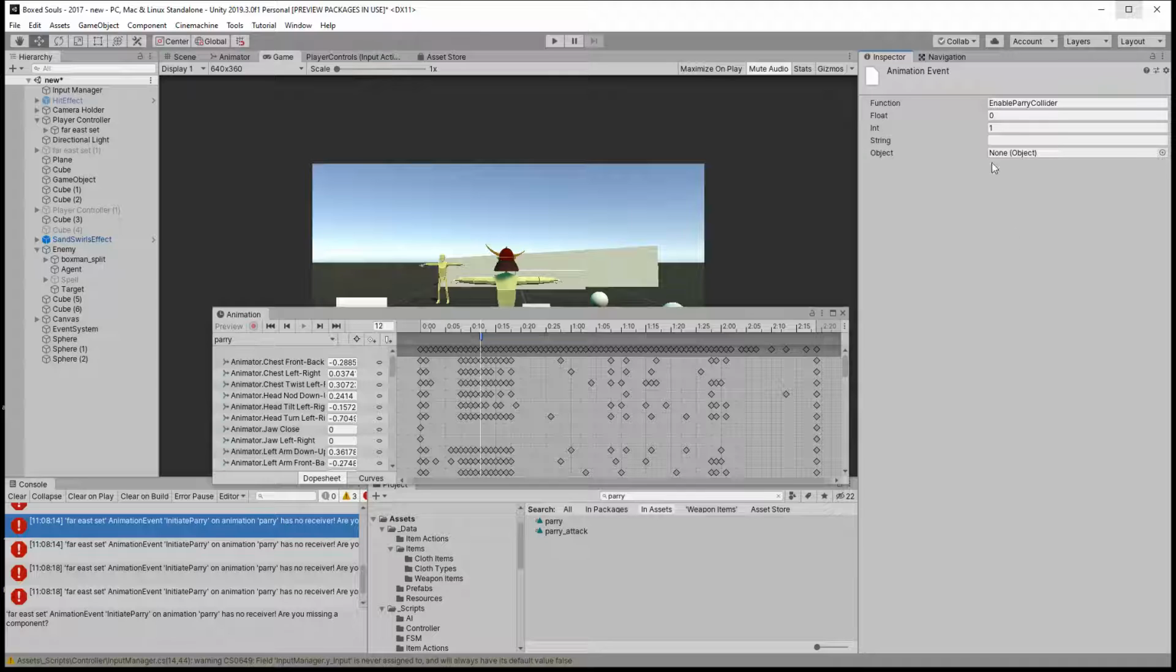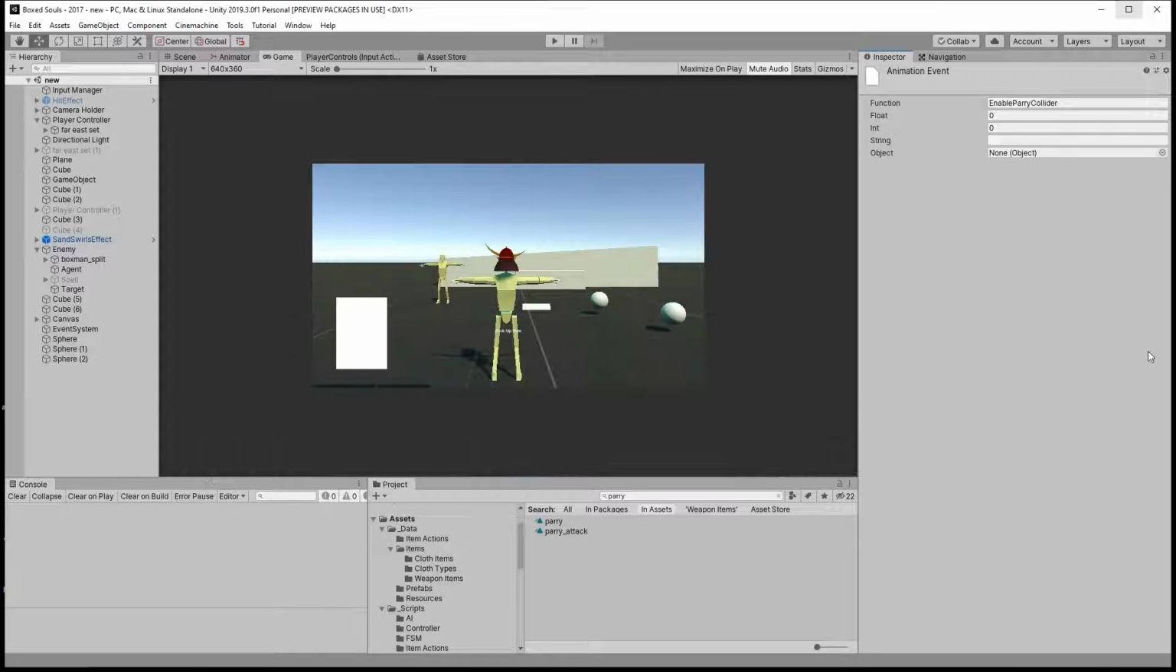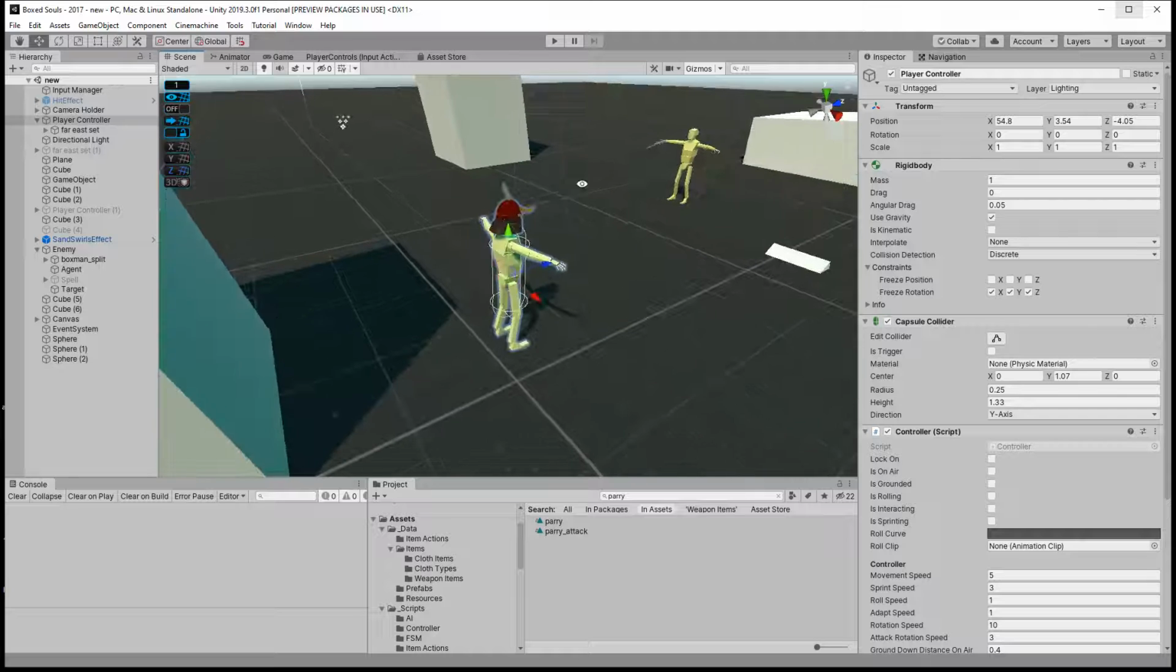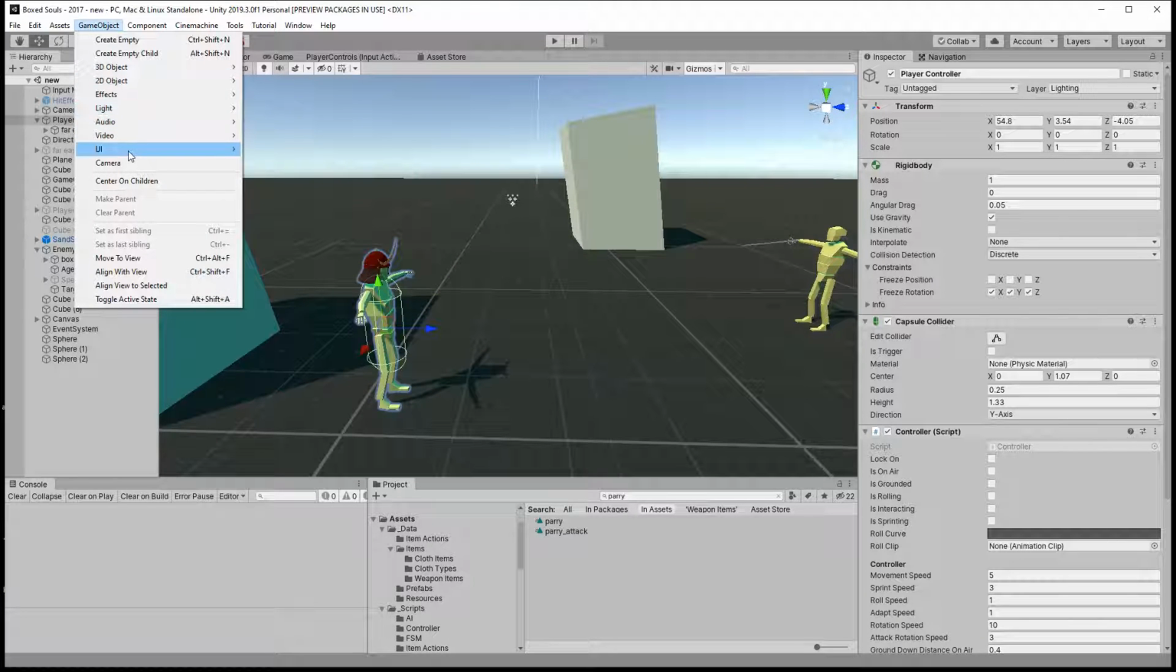And it's just going to be enable parry collider. We don't need to be passing an integer. Okay, this will be empty. And we're going to handle the parry by itself. So, onto our controller now. We need something to tell us where the grace area is. So, where will that parry object be?